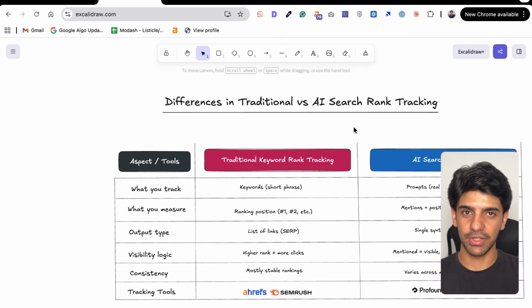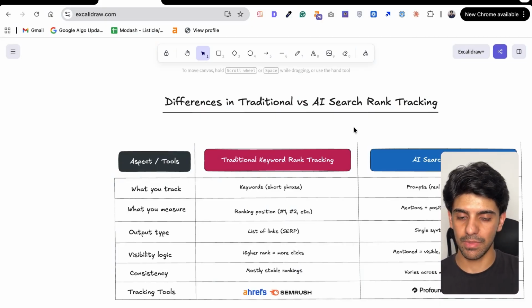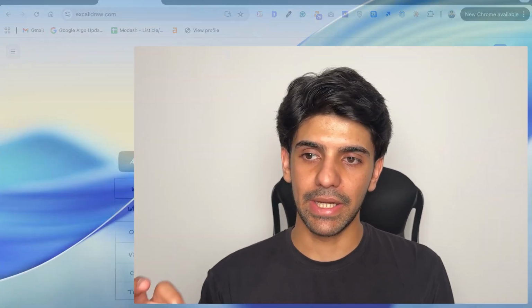Right after this, we're going to get into the logic behind building this platform, and I'm going to give you the exact prompt that you can use as promised. So the key differences. It differs on a variety of different aspects and factors. So we have what exactly you track. In the case of traditional rankings, it was keywords, short phrases, short tail, not super specific.